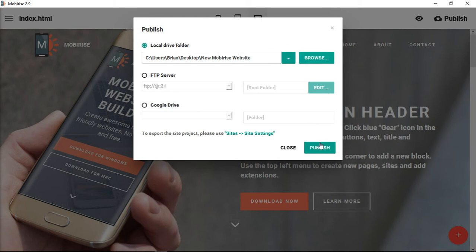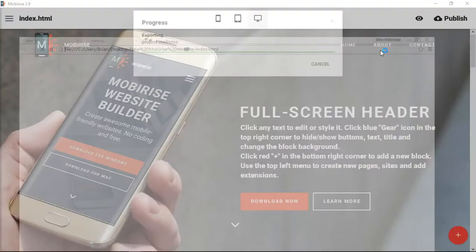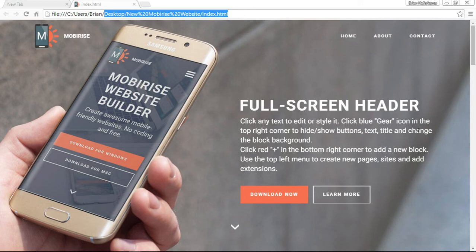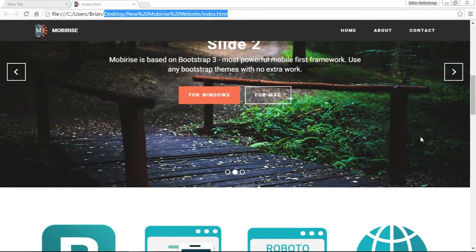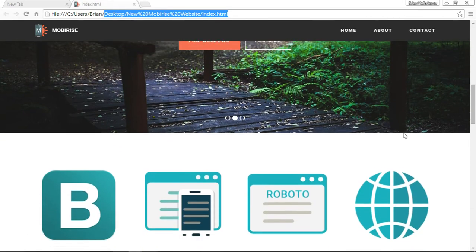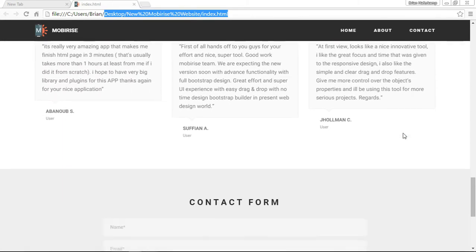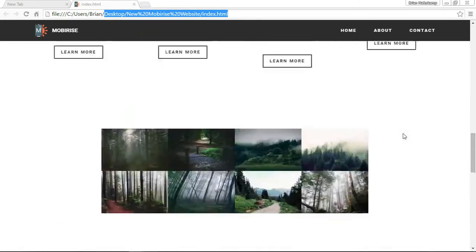So let's watch it. You just click publish, make sure that it's clicked. Very quickly, it's going to publish the website. You can see now that it's bringing up the website in my browser, and the website is located at desktop, New Mobirise Website, and then this is index.html. And you can see it's similar to when you preview it in the browser, except that now these are the actual files that are being output, not just some preview or test files. So this is the full website.